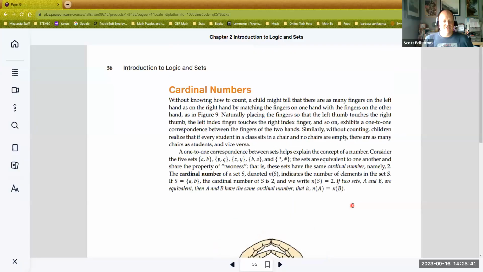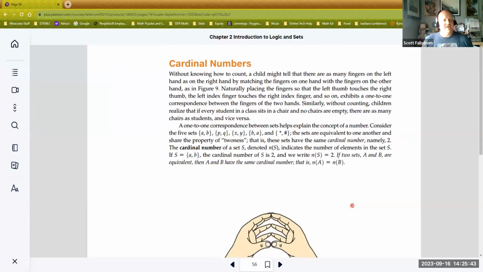And this is the last piece, but again, it sounds funky. The idea of cardinality, this term called cardinal, is actually a way of counting. So a cardinal number is how many things are you counting? So if you're counting objects in a set, the cardinal number, so again, they give you an example here. S is the set A comma B. The cardinal number is 2. Okay. So there you go.